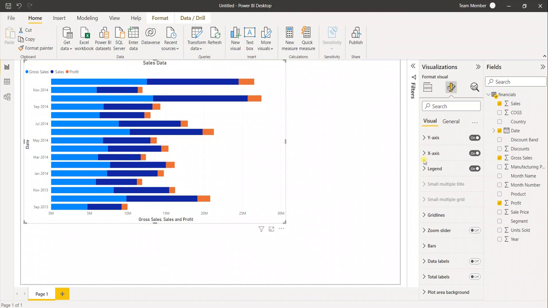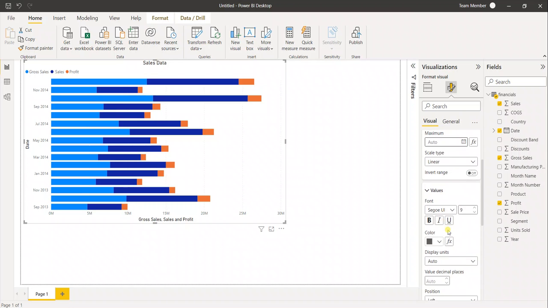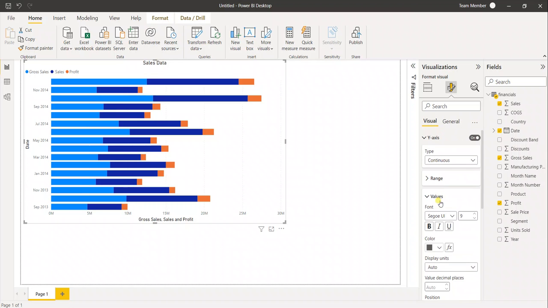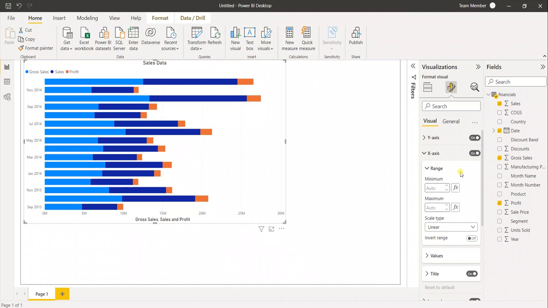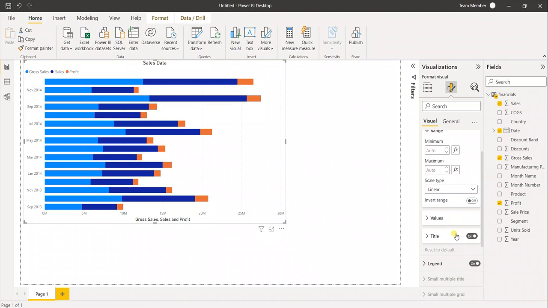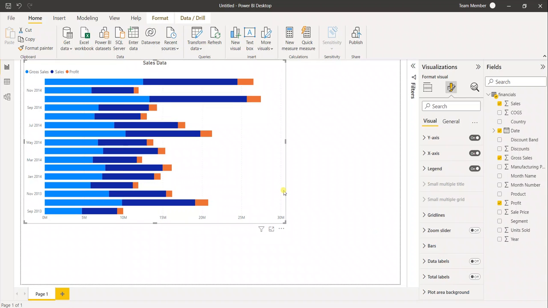So this is where you can update the x-axis naming conventions, range values, what is the scale type. So you can provide the title for your x-axis. So if you don't need it, you can cancel the title where you will not have the y-axis title. And then similarly for the other axis, you can provide the range minimum and maximum value. And then you can provide the title. You can disable the title.